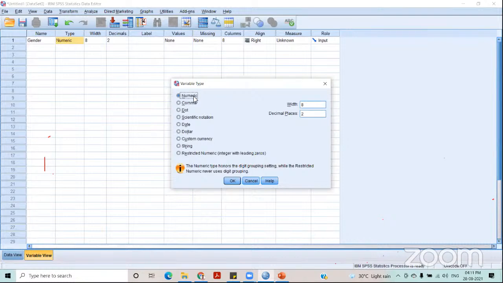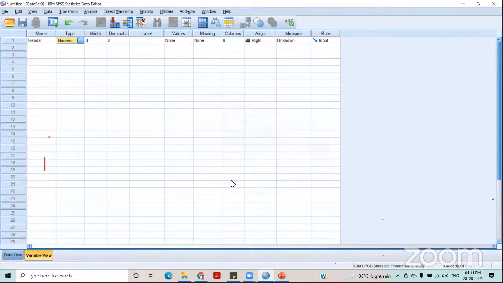Wherever required. And see the width: eight places, meaning up to 8 digits it takes the information, and decimals are 2 places. The radio button should always be numeric only, so we go for numeric. And see here, one more thing you need to remember.